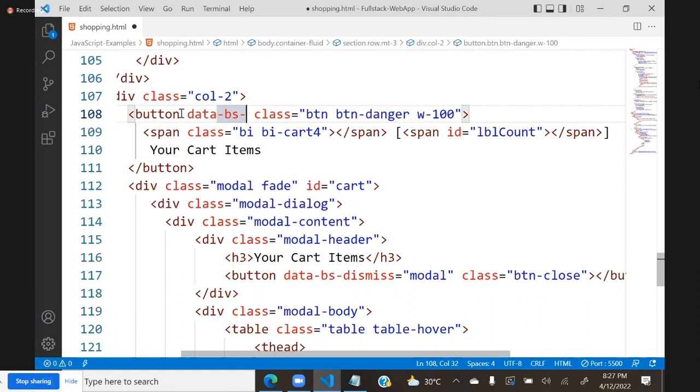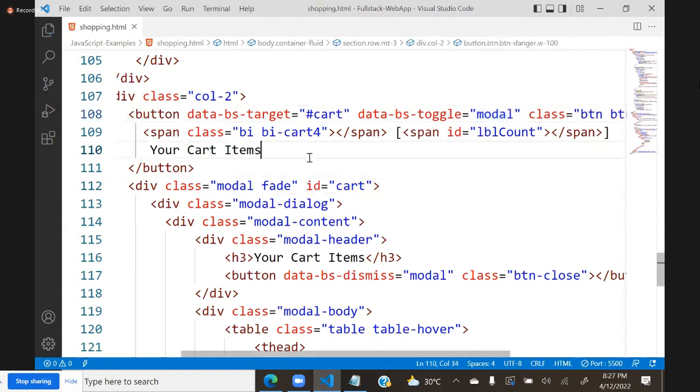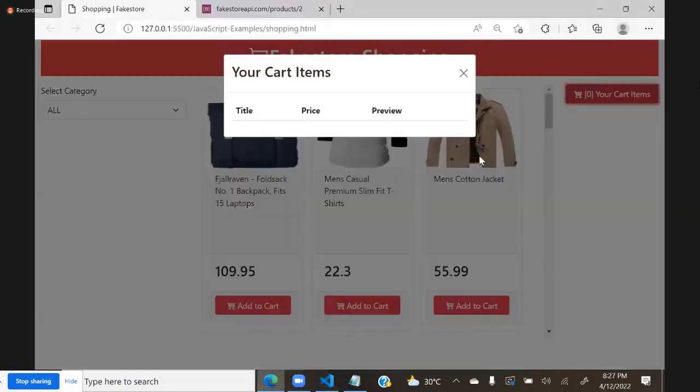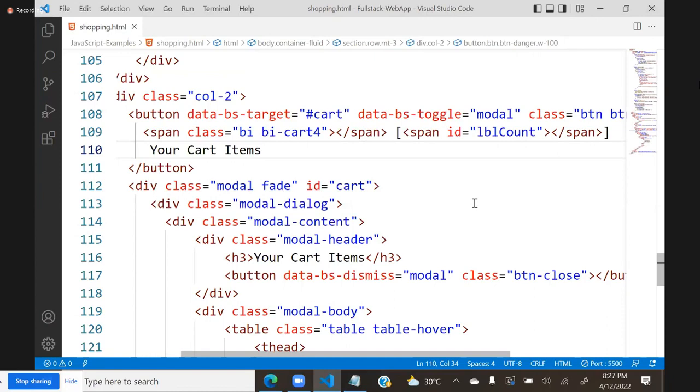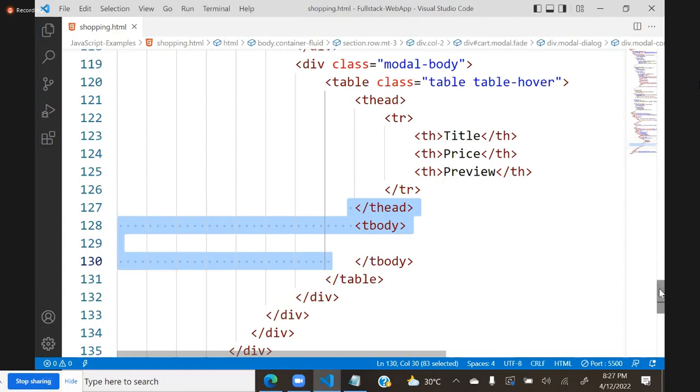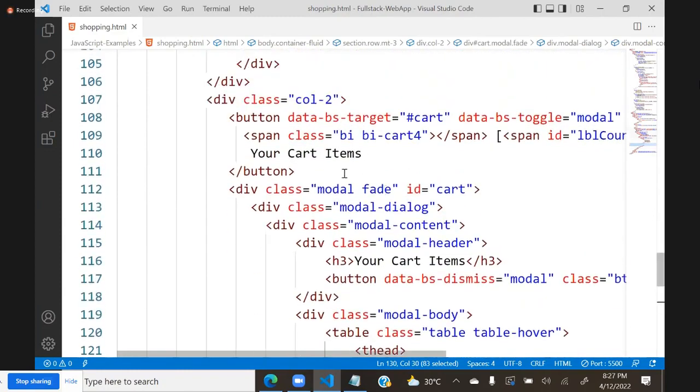Data BS target is equal to, what is it? Model, target is hash cart. Data BS toggle is model. That is the option we need to define, cart and toggle. Okay, let's see now. Here on the click, it should display, but currently we don't have any cart items. Now it's not finished. We have to add all those cart items into table. When they must be added into table, when the button is clicked.